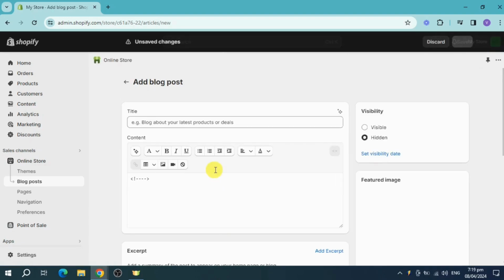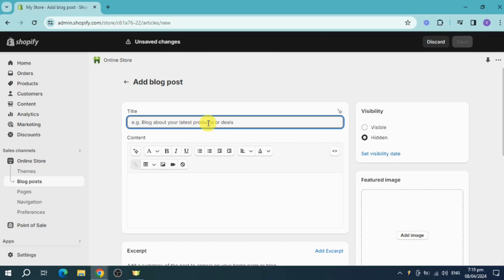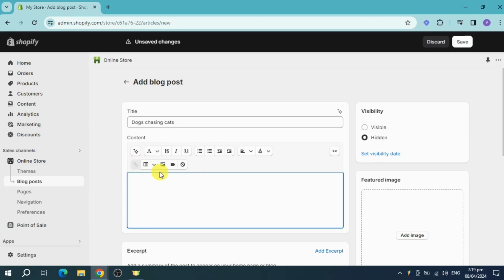Now on here, I should be able to see this. So I can enter in here a title. For example, I'll title it Dogs Chasing Cats. And then once I have the title right here, next thing I can do is I can actually write in here the content. So you can also utilize AI right here, but I recommend you to just create the content on your own. But for me, I'll just utilize AI since this is just a tutorial video.